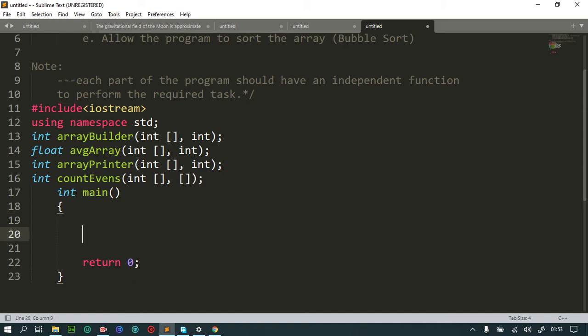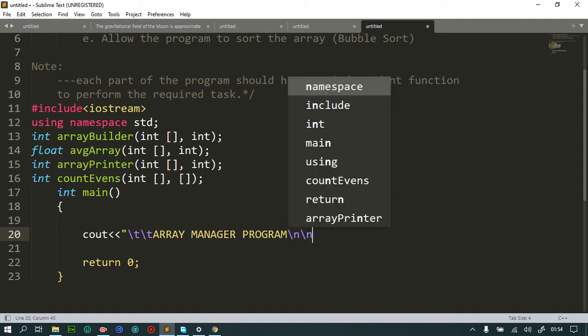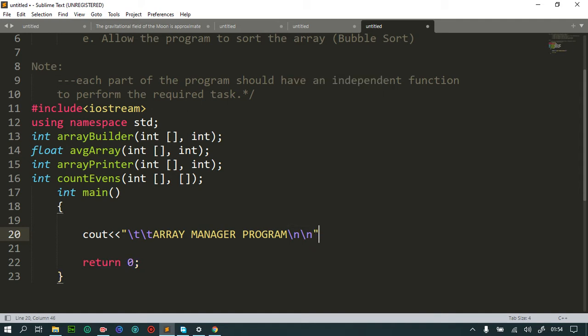Okay, let's have an opening statement. Array manager program. I told you guys you can put anything for as long as it really makes sense to the user, because you're not developing these applications for your own use, you're developing them for users.